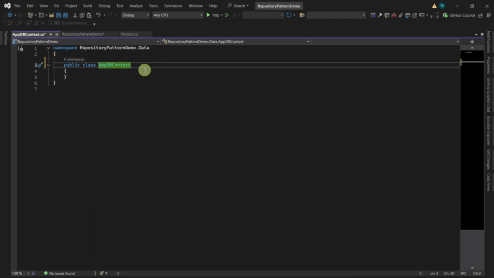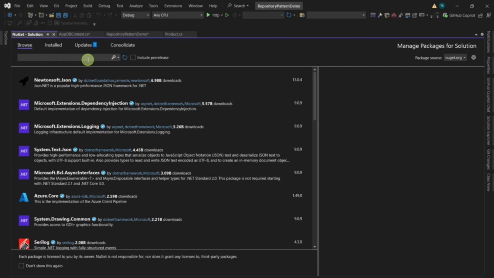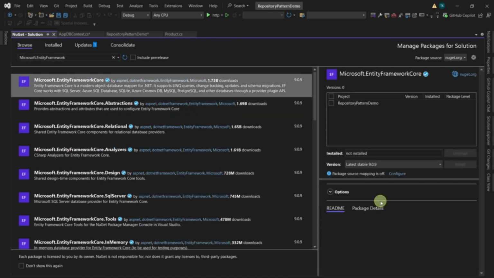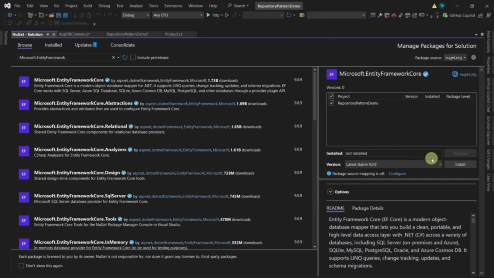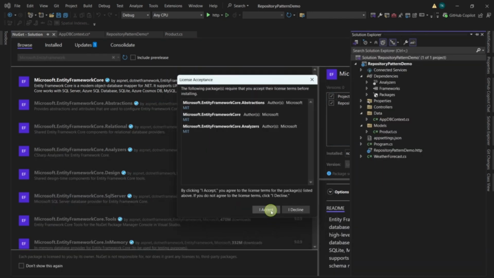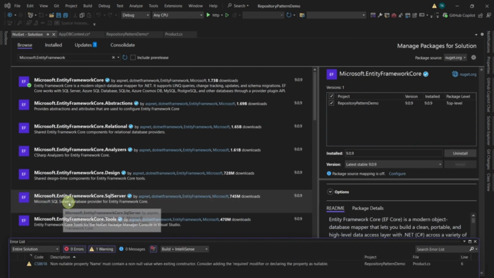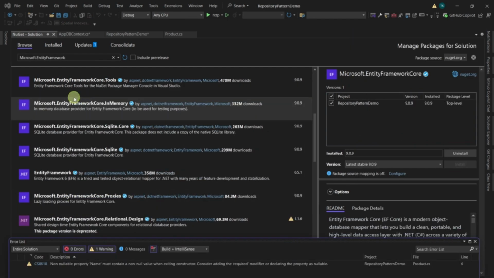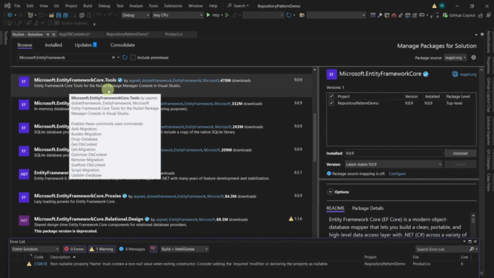Okay, now let's set up Entity Framework Core so we can use DB context in our project. Go to NuGet Package Manager and find Microsoft.EntityFrameworkCore. Select it, select your project, click on Install. Click on Apply. I accept. Similarly, you can install Microsoft.EntityFrameworkCore.SqlServer and Microsoft.EntityFrameworkCore.Tools.